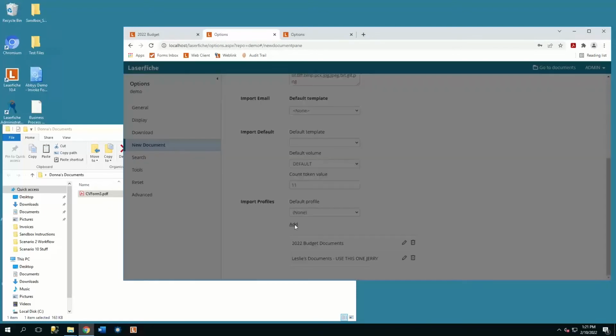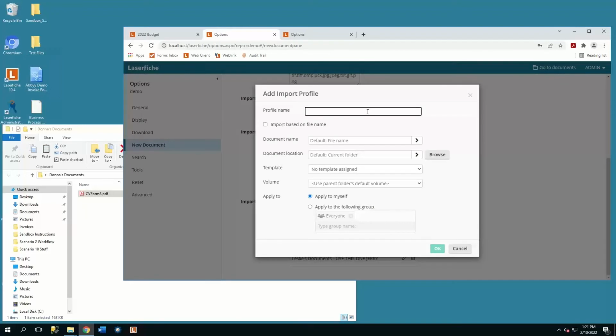So we're just going to click our add button down here. We're going to go ahead and name our profile. It's the first thing we need to do. So in this example, Andy Dwyer is going to be using import profiles.